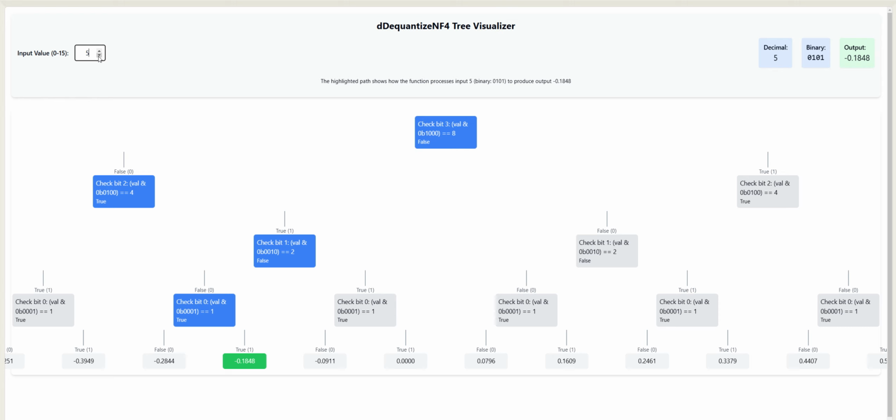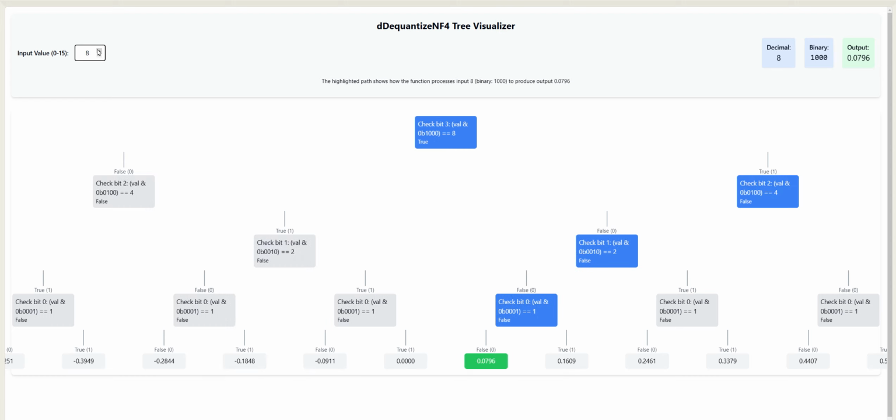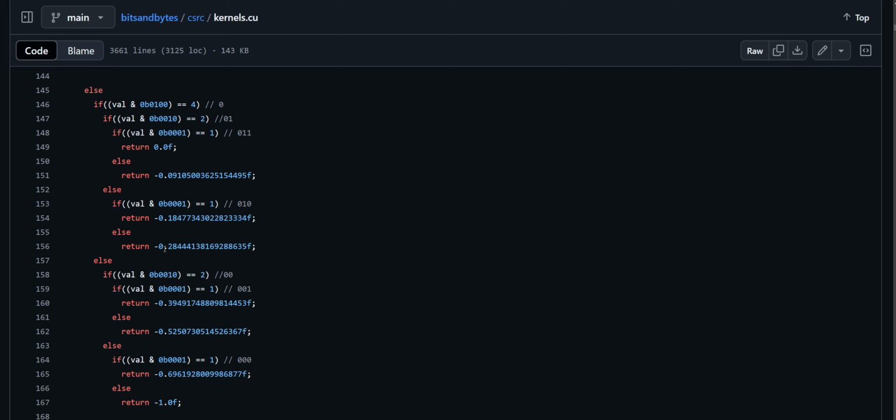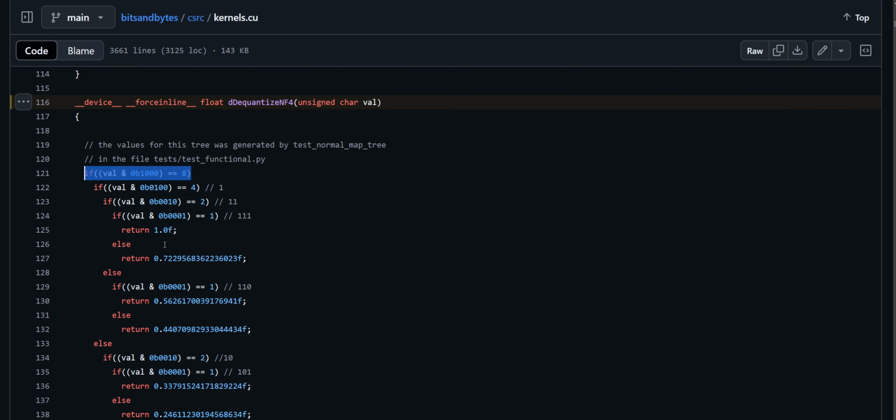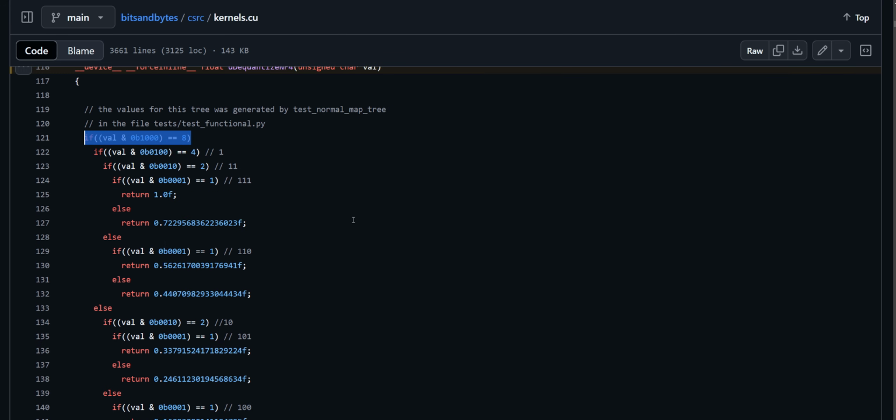Why is this implementation efficient? It employs several key optimizations to maximize performance on GPUs. First, bitwise operations for fast decoding. The function uses bitwise masking to check individual bits of the 4-bit input. These operations are extremely efficient on GPUs and avoid costly arithmetic computations. The checks are structured hierarchically, mimicking a fully balanced binary search tree, which ensures that each bit is tested exactly once, minimizing redundant operations.